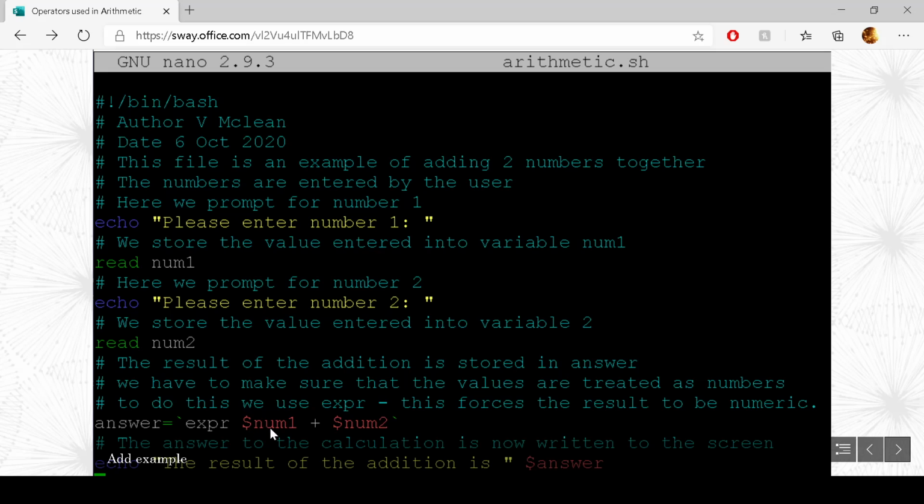EXPR, and then we have $num1. So $num1 states that you use the variable called num1, and then we're adding $num2. That states that we're using the variable because we have the dollar before num2, and then we're closing the quote. Please remember that these quotes are not the same as the apostrophe. On my keyboard, the quote is beside the 1 key. Maybe it'll be different on your keyboard, but it is not the apostrophe.